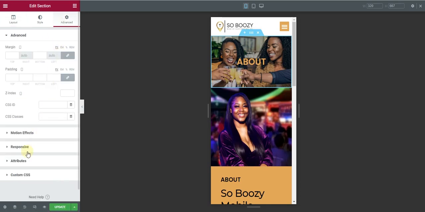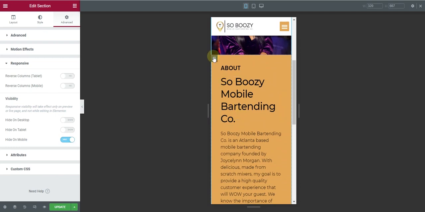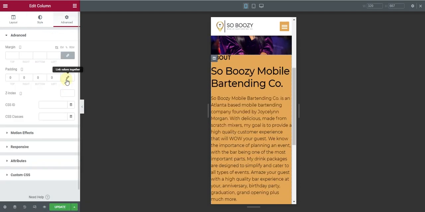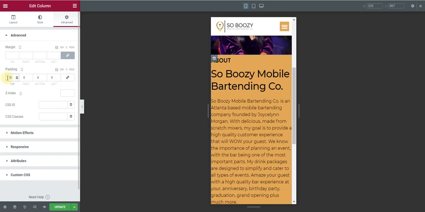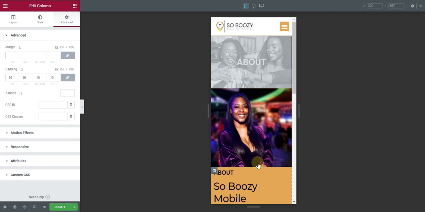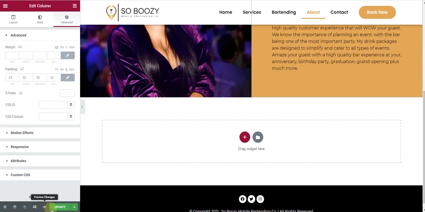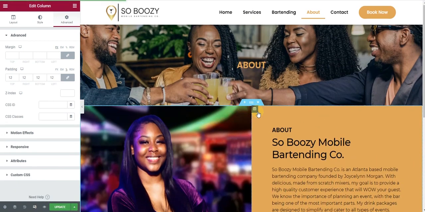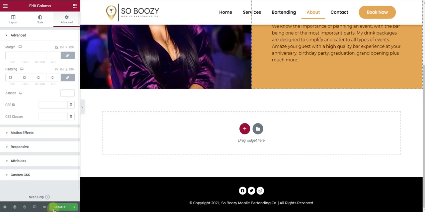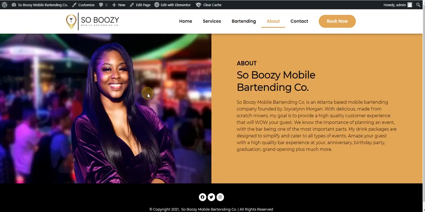Probably I don't want it to appear on mobile. So it should look something like this. And I will use 10 pixels on all sizes for the about us part as well. It should look like this. And I think we do not need this section here on the about page. It is a little bit too much for that, and this is fine for about.